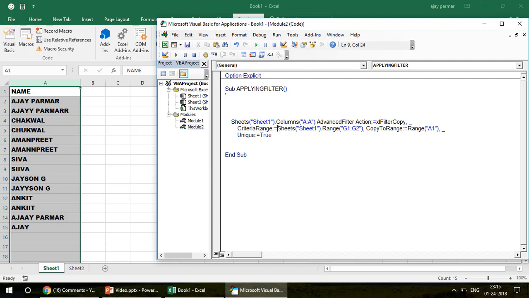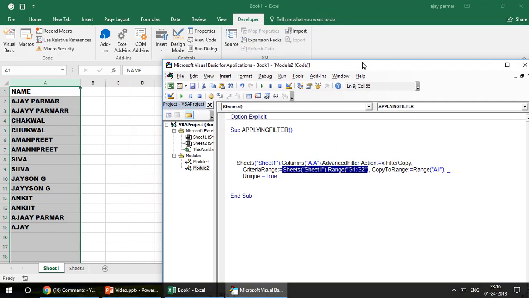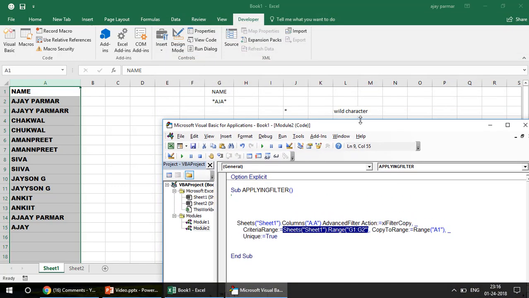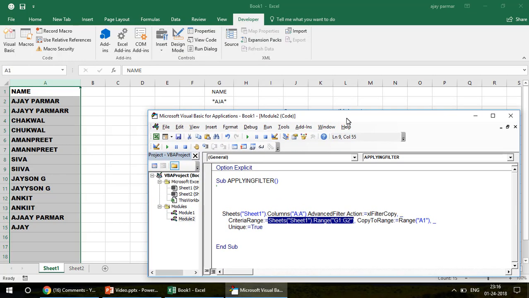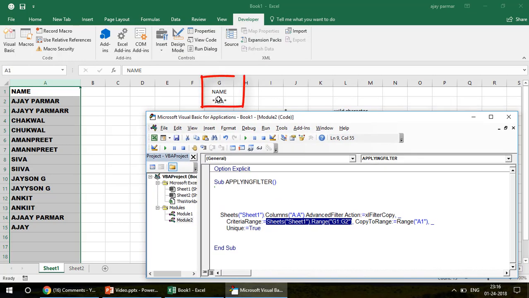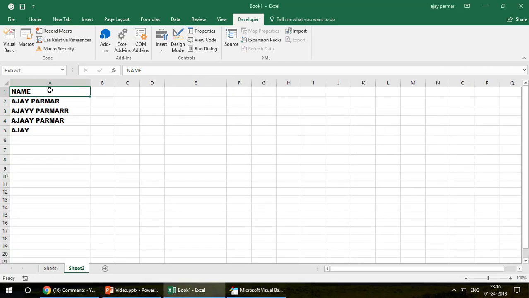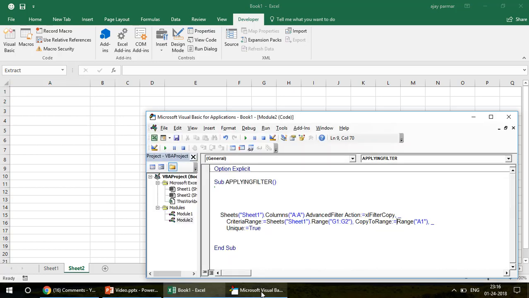And then this is the criteria range. Look at this criteria range. This is your criteria range. Sheet 1, range G1 to G2. And you know that if I just shrink this, this is where actually you have written your criteria G1 to G2, right? And then where you want to copy that, that we want to copy this in the range A1, which is this cell. So this is what it is recorded.